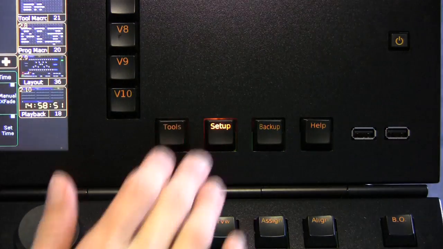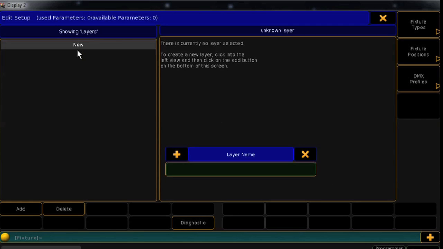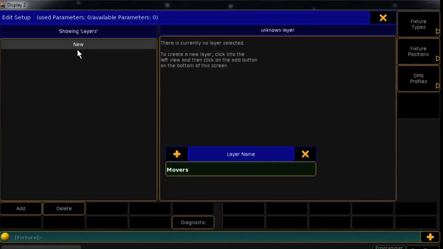Patching fixtures on the grandMA2 is very similar to the Series 1, with a few new but intuitive additions. Start by entering the Setup window, and from within the Show tab, select Patch and Fixture Schedule. Since we're starting a new show with no fixtures, the console will prompt you to name your first layer.